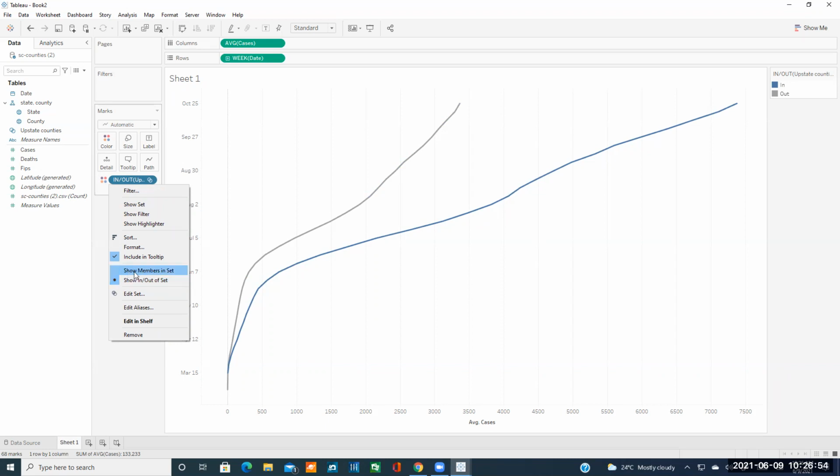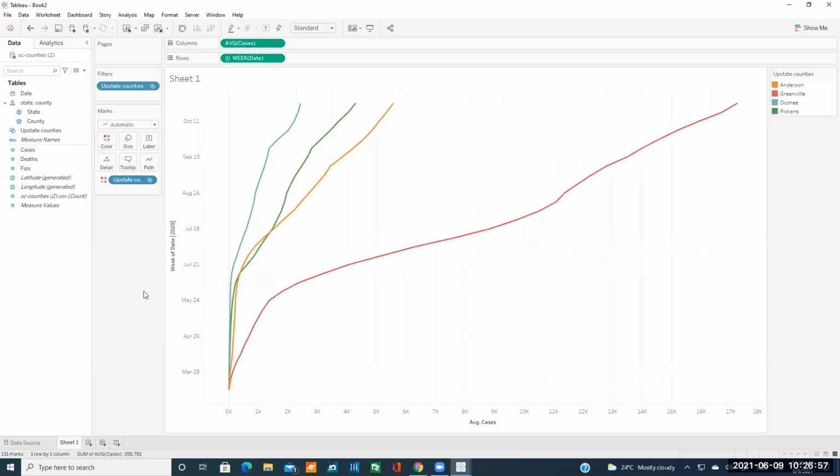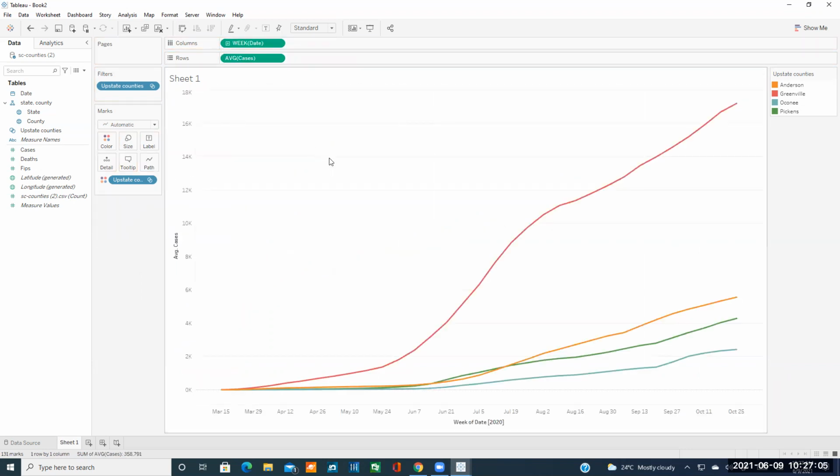So if I just click on the show members in set, that would just show the values for the ones that are in the subset. Sorry for flipping the week date and the average cases. So these are the ones that are in the subset that I have to show the members only. But you can have two different modes, show the members or the in and out type, that just filter out the ones that are not in your subset or the ones that are in your subsets.